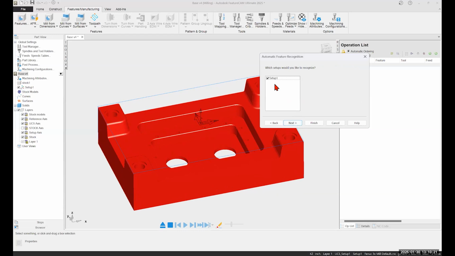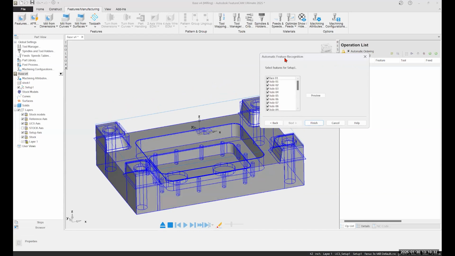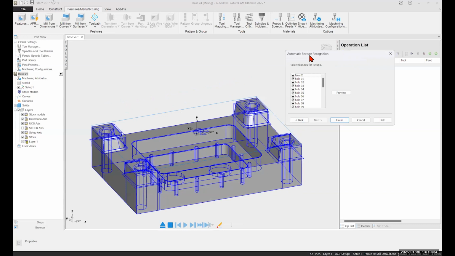Going through, it's also going to ask me if I have multiple setups, which setup would I like to add these features to. Of course, again, there's only one here, so I'll go on to the next step in my wizard. And here, pretty quickly, FeatureCAM has recognized all of the features within my component, and it's put them in a list here. It's also named them.